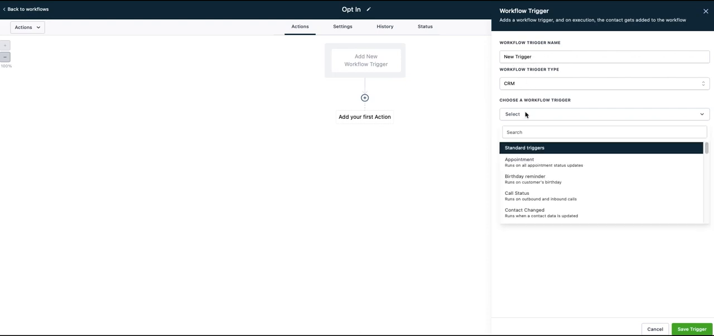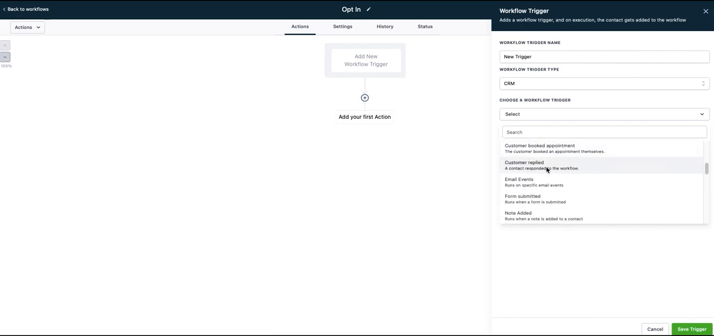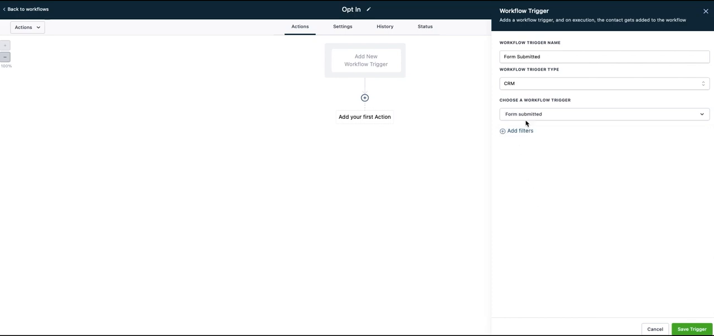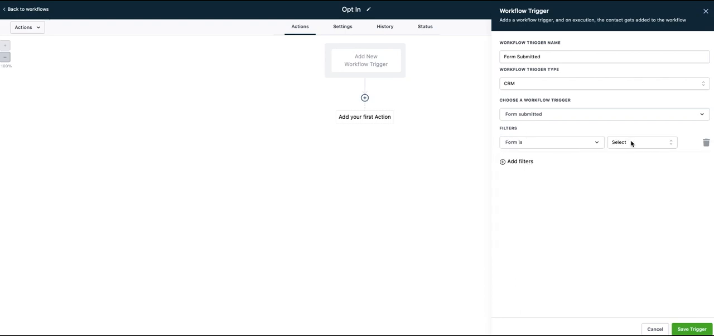And what would be our trigger? Well, let's say they filled out a form. So form submitted. Now, what form did they fill out? Obviously, we've got to select the form that we created. So form is, and it'll look at our forms. So we have a free comic form that we set up. So let's select that one.